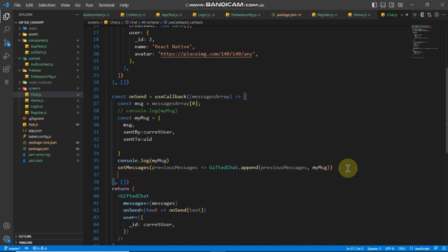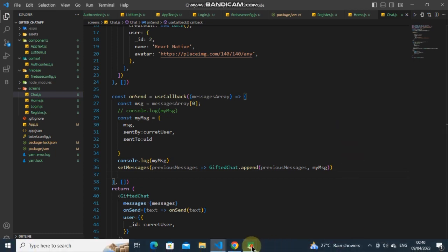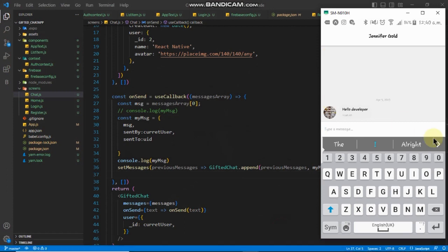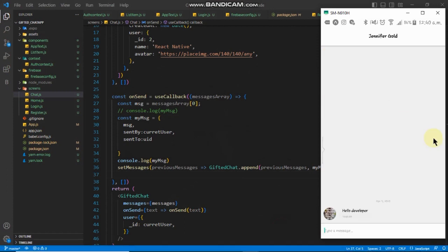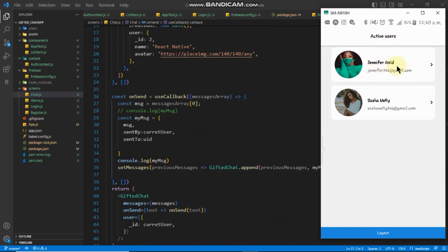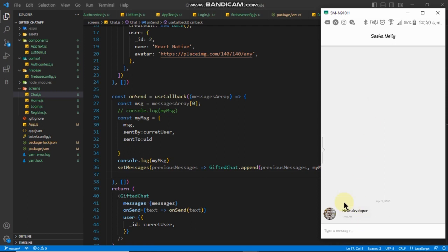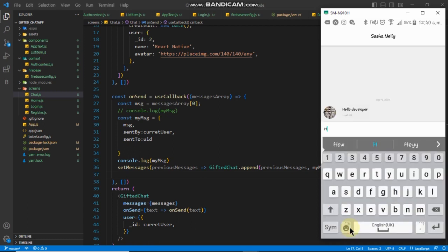We need a way we can store this information in what? In our back end. For instance, let's go back to our app. So if I decide to click on Sasha Nelly and I say I want to start a conversation with her, immediately I click on Sasha Nelly and I send a message and I say, "Hi Sasha, are you with me?" And I press on send.